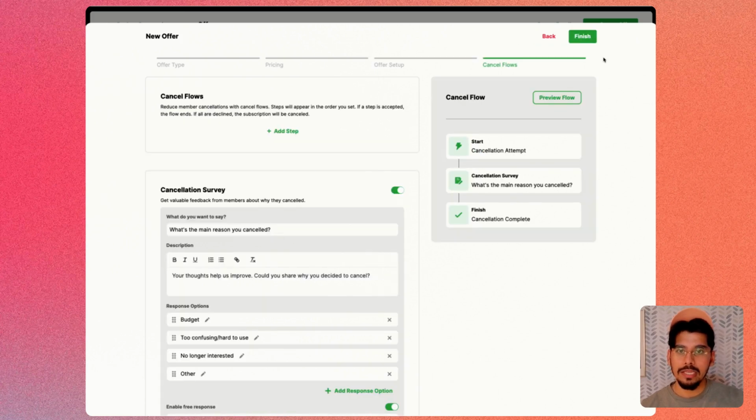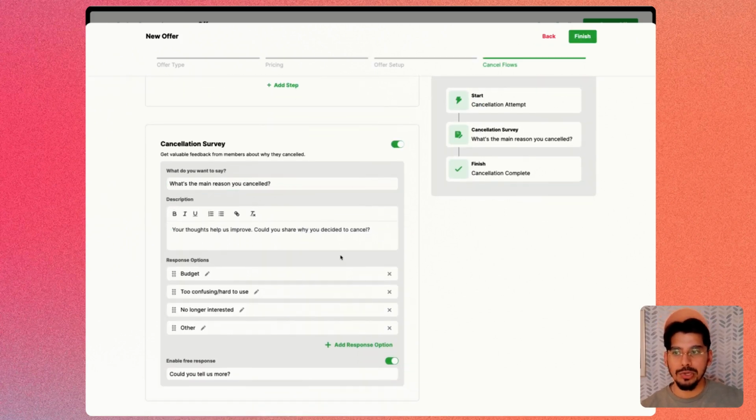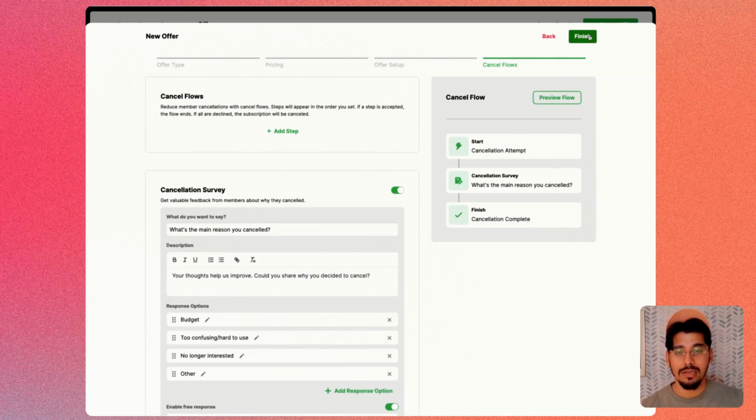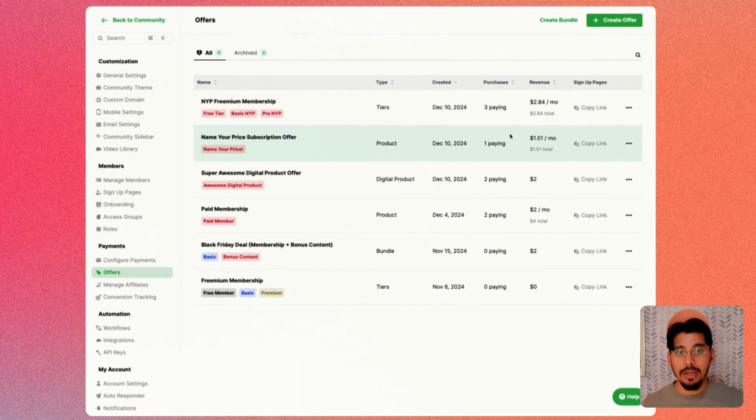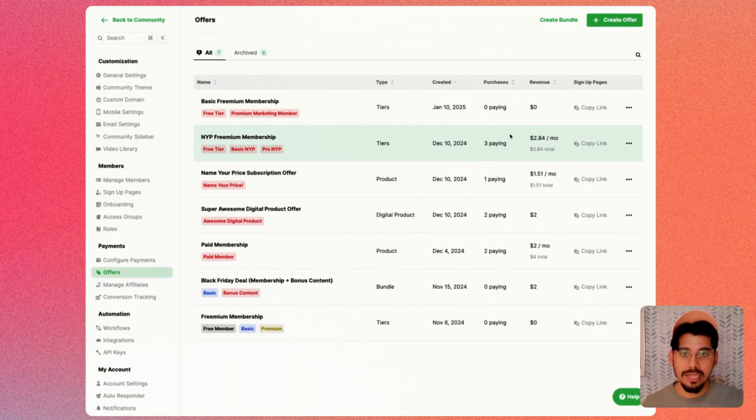And then finally, I can check and see if I want to build out any cancellation flows. I don't want to do anything super crazy here, so I'm just going to leave the basic cancellation survey that Heartbeat already pre-populates. And with that, I'm now done. I'm going to hit this finish button over here, and I've got my freemium membership created inside of Heartbeat.